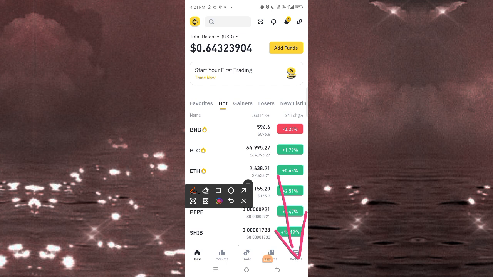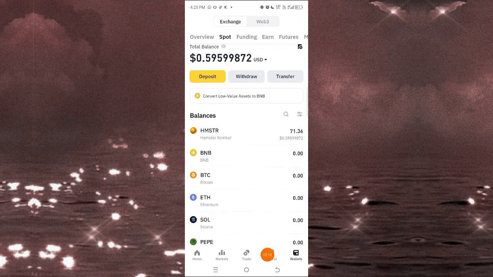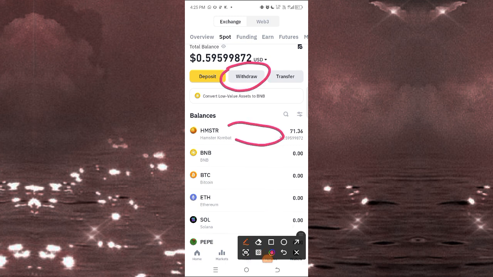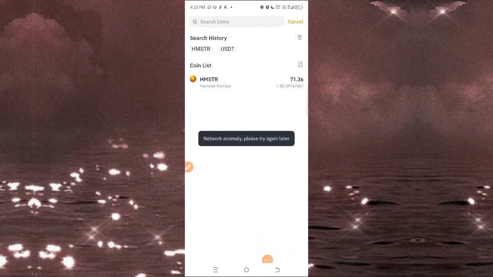So when you click on wallet, you see where you have withdraw. I've not sold my Hamster token, that's why you're still seeing my Hamster token here. You're going to click on withdraw, and you're going to search for USDT.